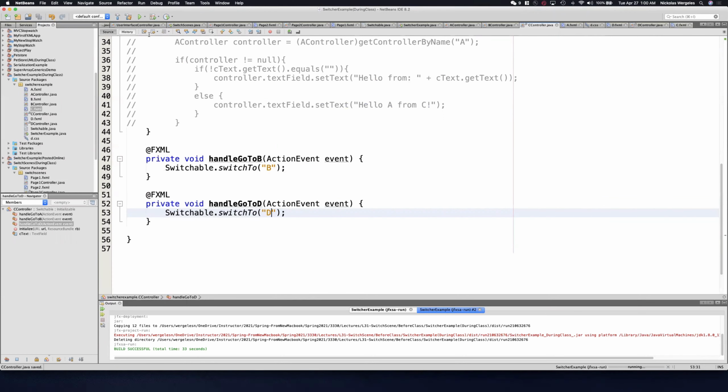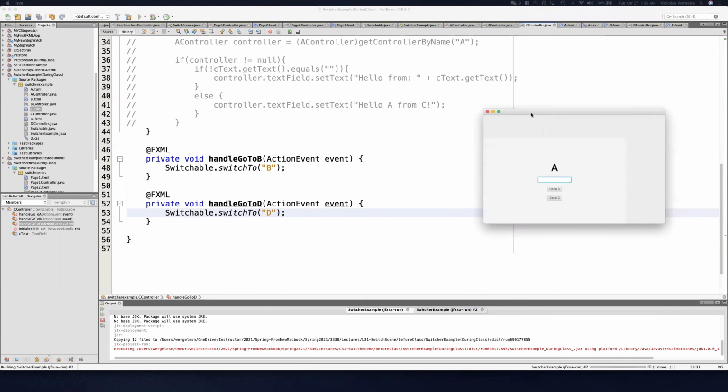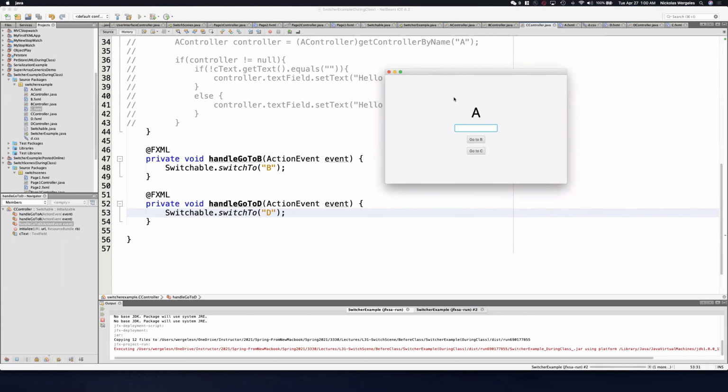Okay, so if I run this, that's how easy it is to set up another view. Create an empty fxml, create the controller. You'll see here I'm going to go to C. From C, I have a new button, which is going to go to D. On D, I can go back to A. And look, it's all connected. So within 5 minutes, you can add as many scenes and as many controllers as you want.